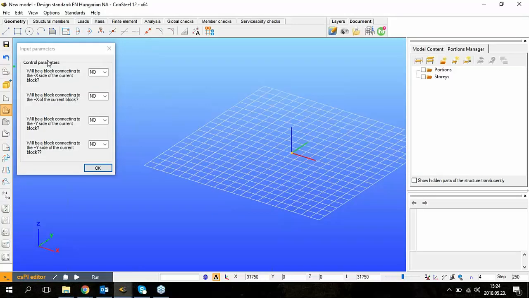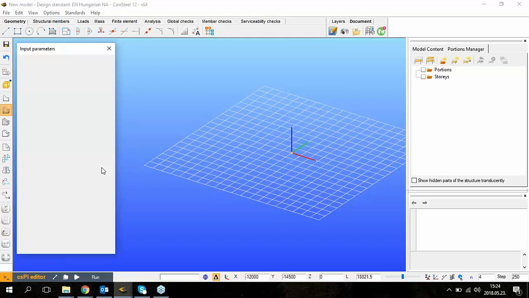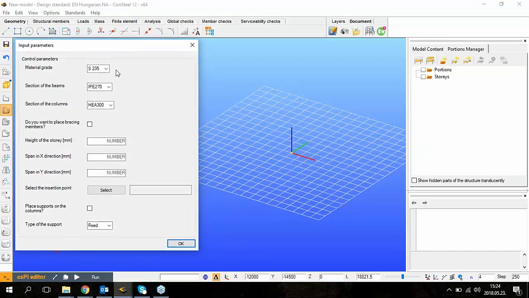We will receive a new dialog which asks if we have a connecting structure or not. In this case we don't have, because this is the first one. So let's click OK, and we will get this new dialog which I have made, where I can choose the material grade of the structure to be generated. We can choose the section of the beams, the columns. We can choose if you want to place bracing on the structure or not. Let's choose that we want to.